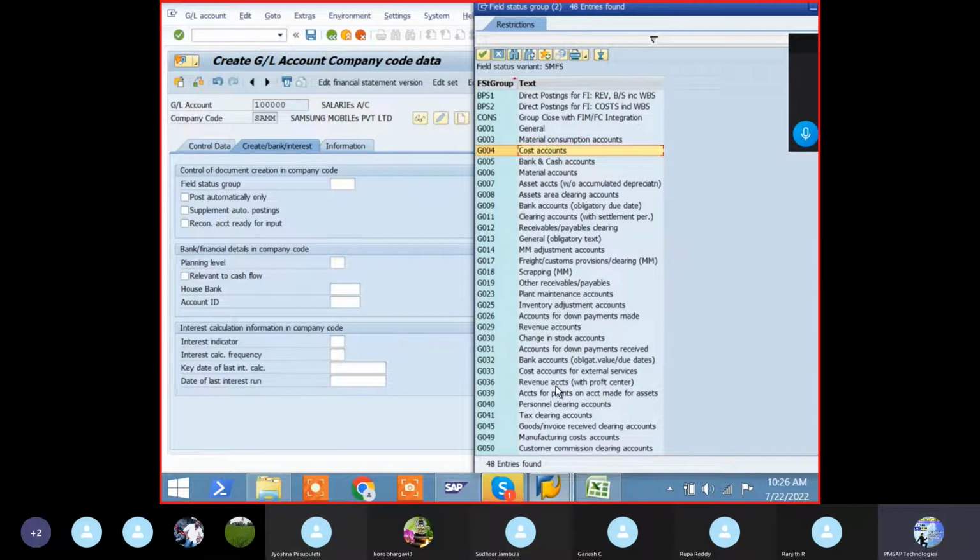You can select anything, sir. But based on this general ledger nature, select suitable field status group. What is the purpose of this field status group? Sir, just attending the classes, no use. What is the use? We created the field status group 4-5 days back. What is the purpose of field status group? Why is it required?